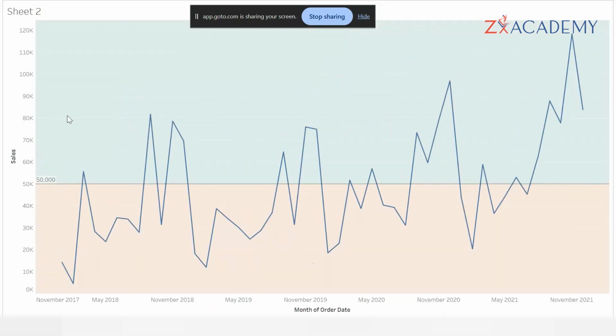So we see that in the first year, only in the month of March, and September, November, December we are above 50K. And when it comes to 2019, it was only September, November, December, and the rest was below 50K. And when it comes to 2020, we had March, we had May, we have September, October, November, December going above 50K.